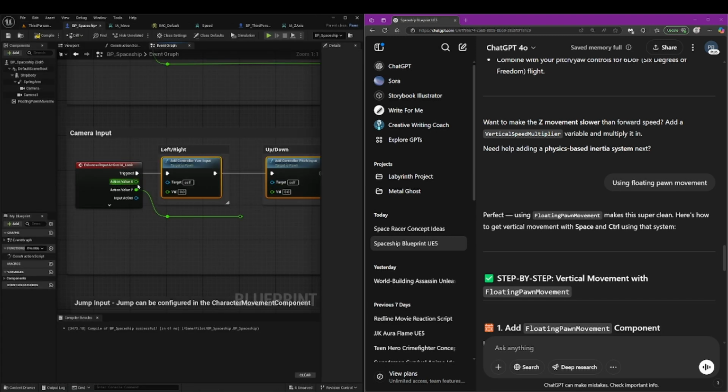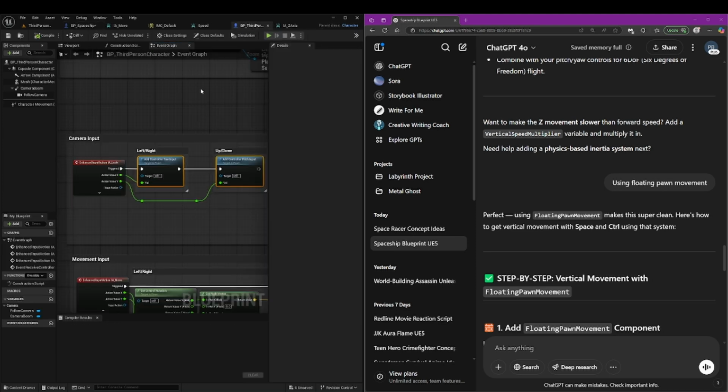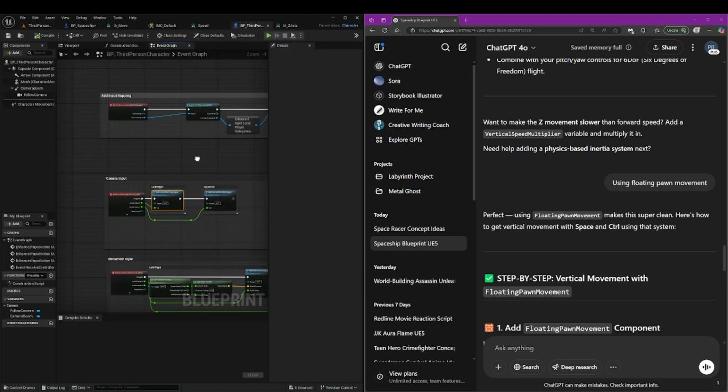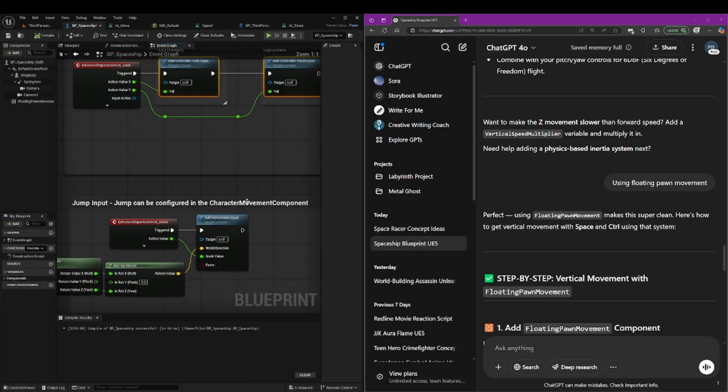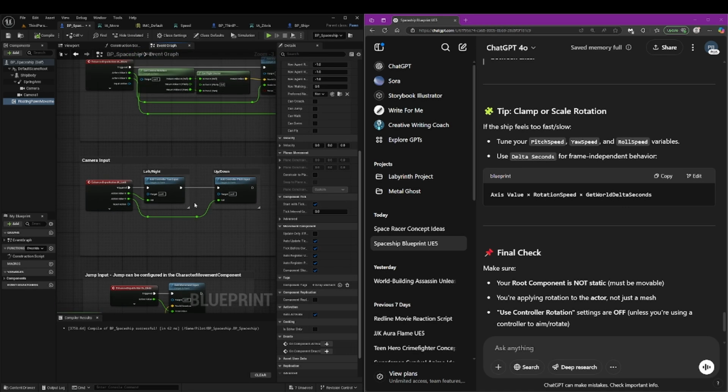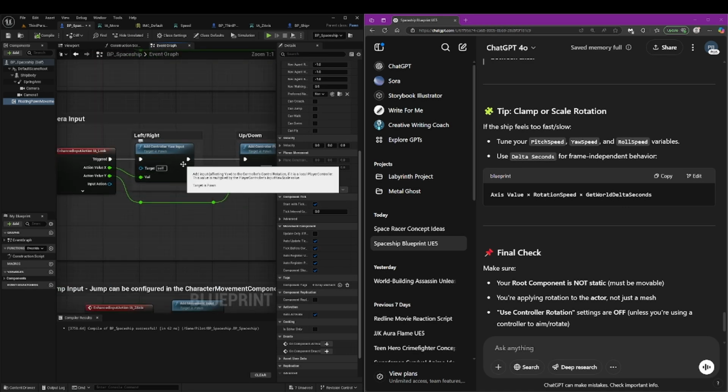Just plugging everything right back in. Wait, how is this set up? Oh. One problem is that the ship itself doesn't rotate. Target is self. Everything else works for self. What am I rotating if not the ship? Yeah, because floating pawn movement doesn't allow me to use these.